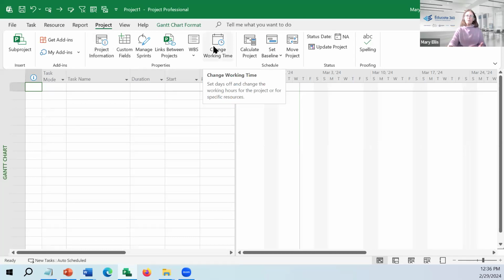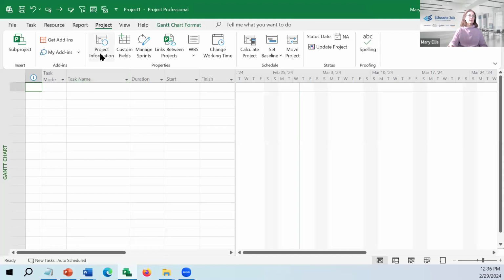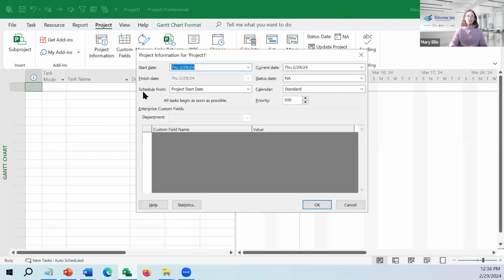How many hours a week do we actually work? When this project is running, are we working Monday through Friday, 8 to 5? And if the answer is yes, then my project information, leaving the calendar as standard, is perfect. If you're in a manufacturing shop, maybe you are on a 24-hour clock and you're running multiple shifts.